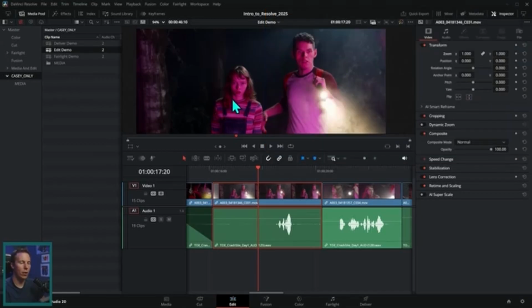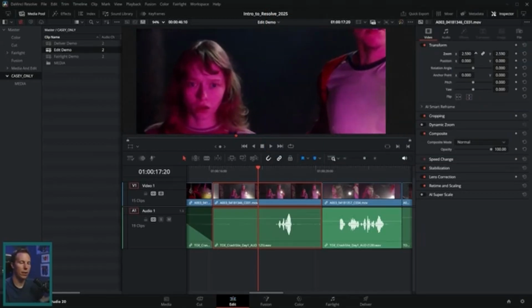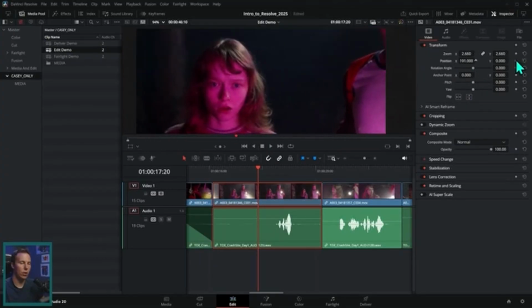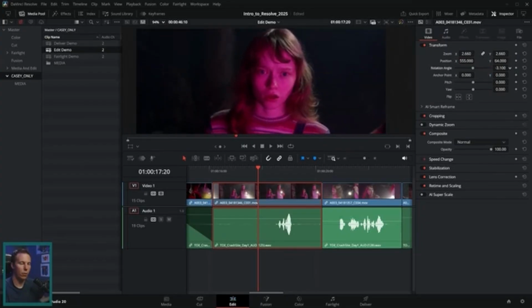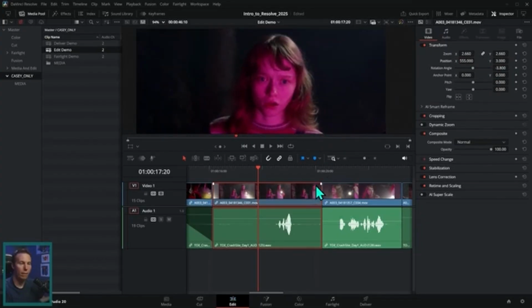And so now if we want to zoom in on her face, we can zoom like this, and we can adjust the position to be right there on her face. We can adjust the rotation if we want to. And that's how we would do that for this clip.